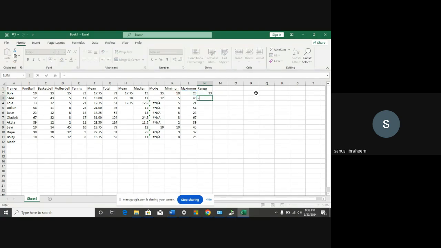Again, equals to maximum minus minimum. Then I have my results. Then you can also do autofill here, and then we are good to go. So that is that about the range using descriptive statistics. Now let's move ahead to standard deviation. All these, the range, standard deviation, and the variance, are part of measures of dispersion, while the mean, median, mode are measures of central tendency.